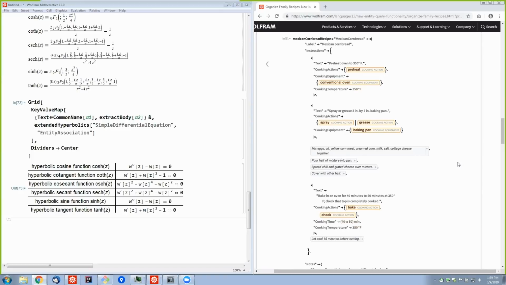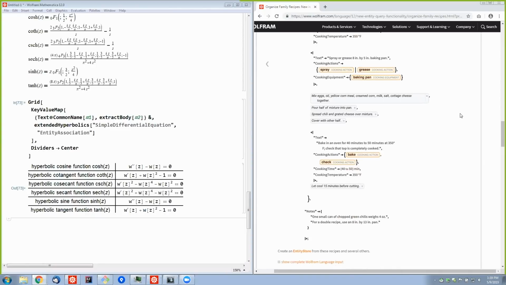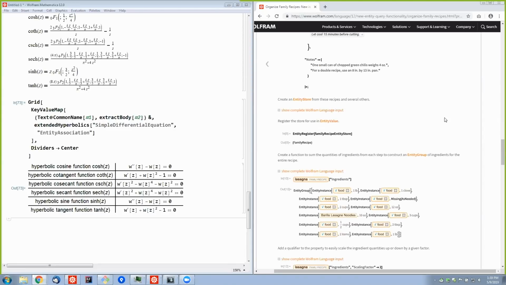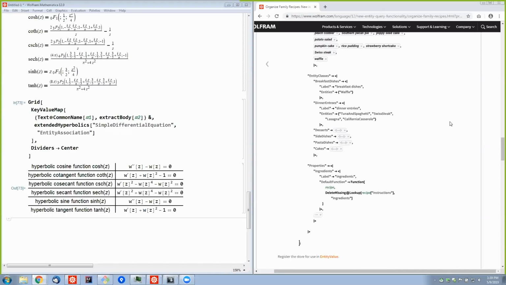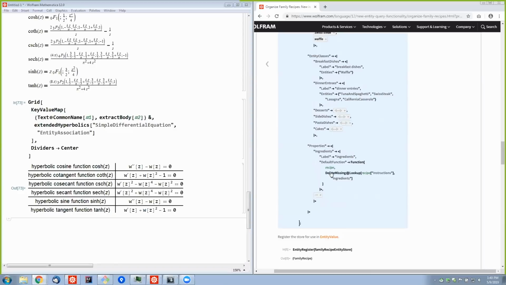So we've got all the little steps. We have temperatures in there and those kinds of things with actual quantities, and they are aligned again to our built-in entities and so on. And with a little bit of effort, it's not too hard to do this same sort of thing with various different ones. Another feature of entity stores is the ability to put in your own classes. So like we've broken them into breakfast dishes and dinner entrees and cakes and so on. And then we can also do some other stuff with other properties that we'll get into as we go along, like the ingredients.